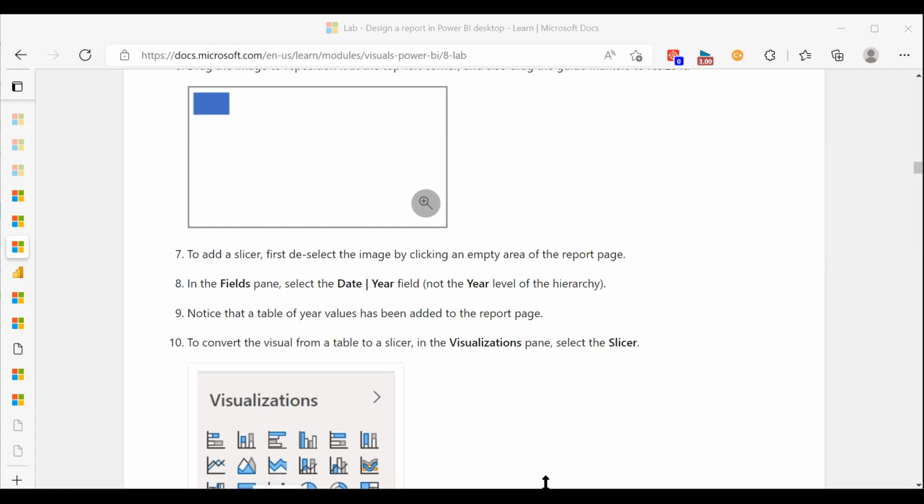Will I be able to find sales? Counts? Nope, it's not that. I'm going to close that up. Okay, there's sales, and I'll put that in the size well. Very nice. I want that a little bigger, but I'll leave it as is for the moment. All right, I'll deselect the chart by clicking an empty area of the report page.